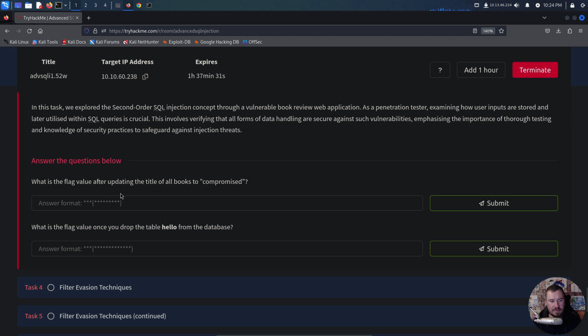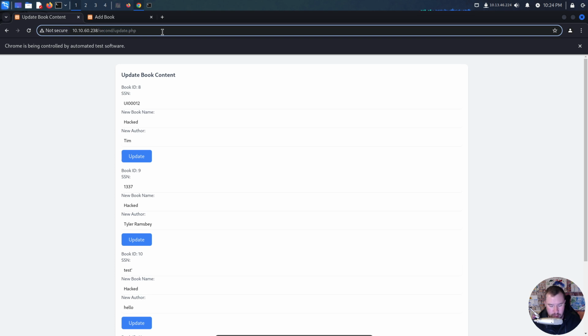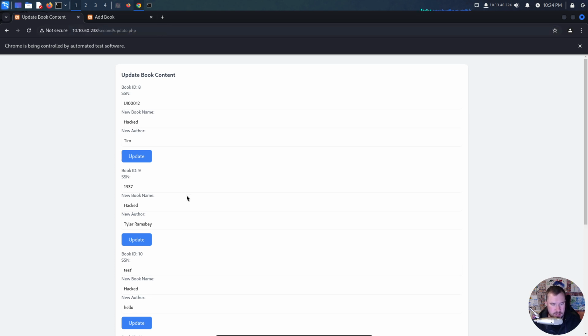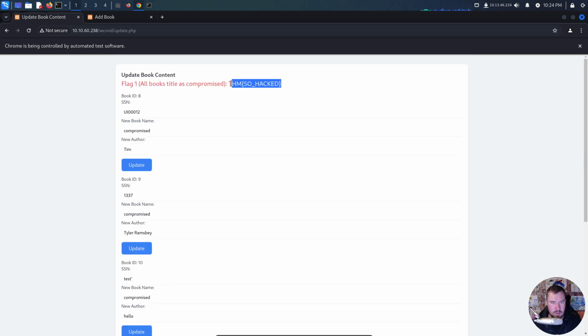So what is the flag value after updating the title of all books to compromised? Well, that shouldn't be too hard. We can literally copy this payload and we can change this maybe to compromised. Lols again, lols. All right, just refresh this page. And there's my flag.